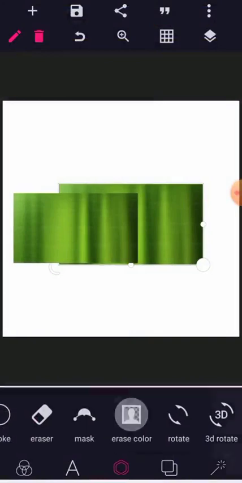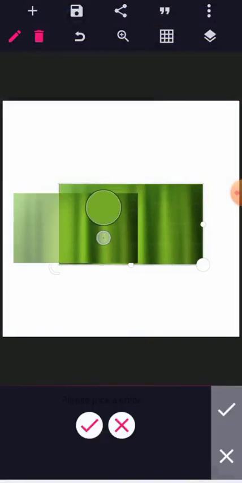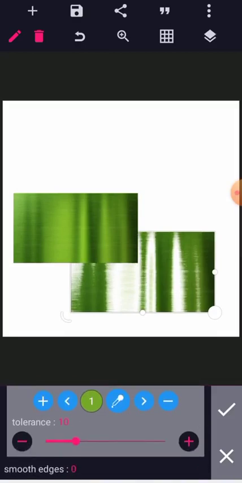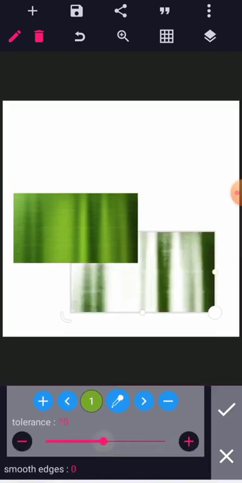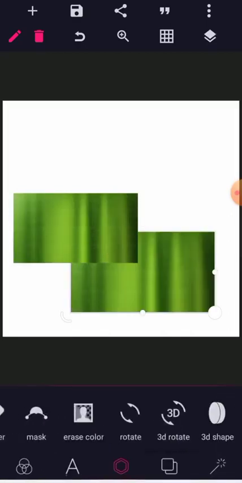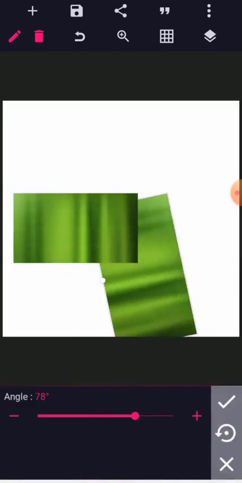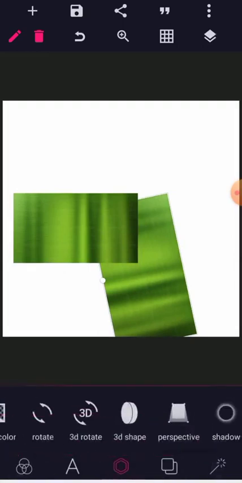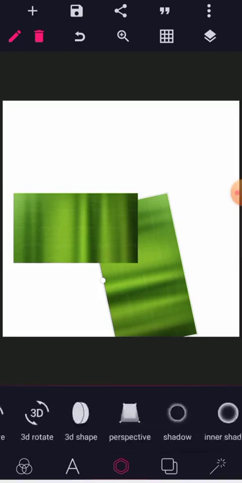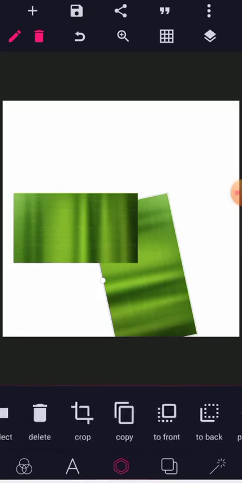Okay, so we have erase color. You can always pick any color from a project you don't want a particular color to be on it. You can use this method. We have rotate, then we have 3D rotate. All of these I've explained them on the text layers too, so I guess you should know them by now.